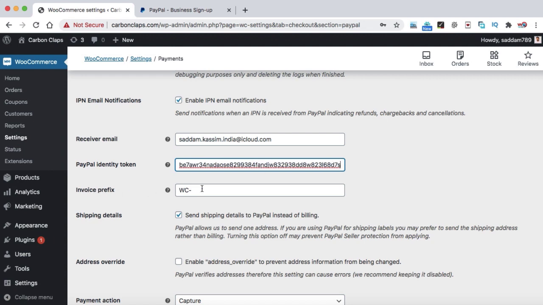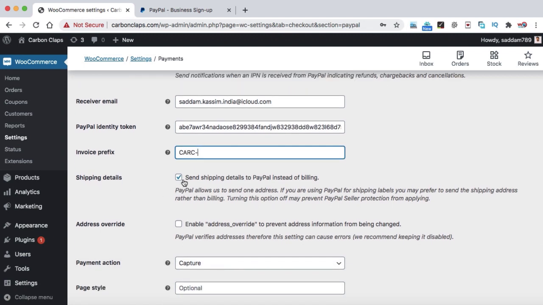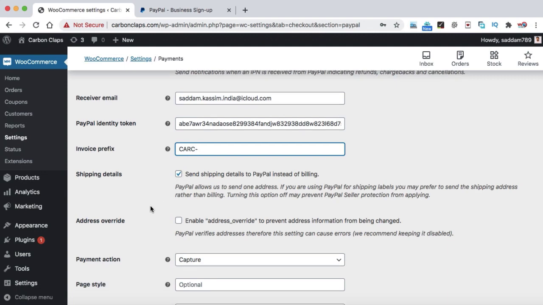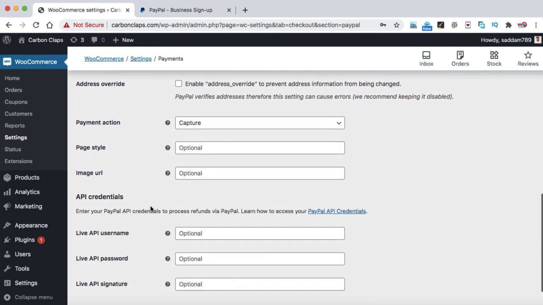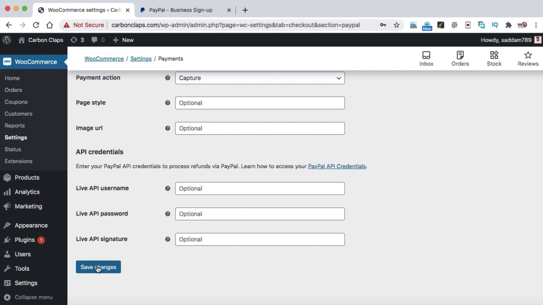Now invoice prefix, you can change it as per your need. For example, as we are going to launch the website Carbon Collapse, we can type here something like Carbon C. This could be any prefix. Now here we have shipping details: send shipping details to PayPal instead of billing. It's up to you whether you would like to check this box or not. Leave the other options as they are. We don't need to do anything with any of these boxes. At last, click on Save Changes.